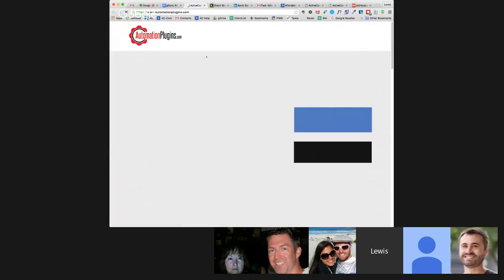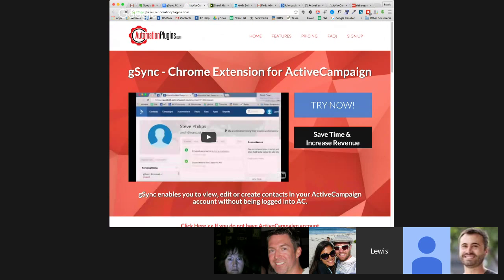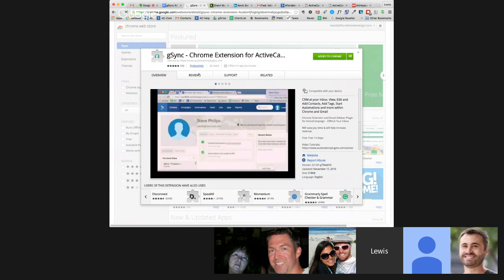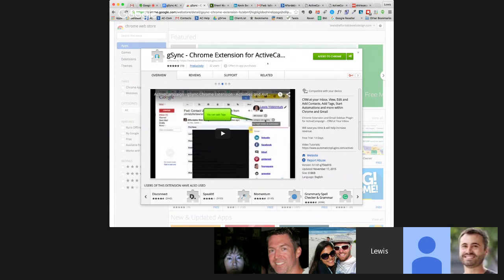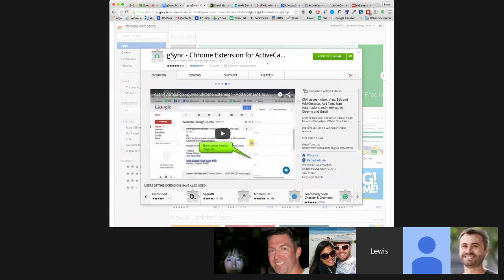It's automationplugins.com. You just click here, Try Now. It goes to the Chrome store, or you can search in Chrome. There are about 32 users and good reviews so far. We're having some issues because sometimes ActiveCampaign changes their API without letting us know, so it breaks sometimes, but we go back and forth with them and say, hey, just let us know if you change anything in the API so we can fix it or adjust our extension properly.